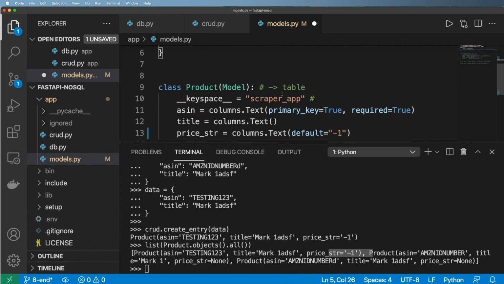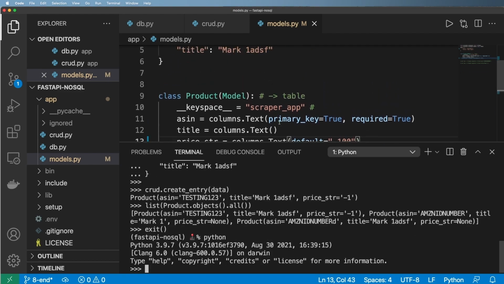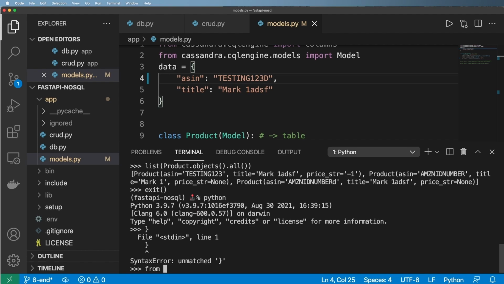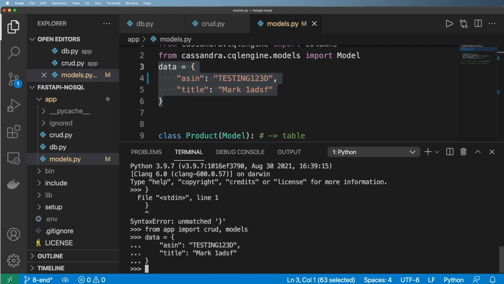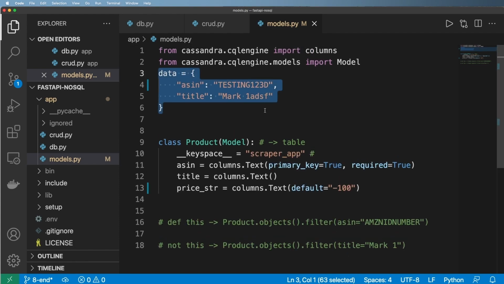Now, what if I actually change the default to like -100, right? And let's just exit out of here and try that again. This time it's going to be that. And I'll have to bring some of these things in. So let's, from app, import crud and models. Go ahead and do data and crud.create entry of that data. Hit enter. There we go. Our new default. Really, really nice.